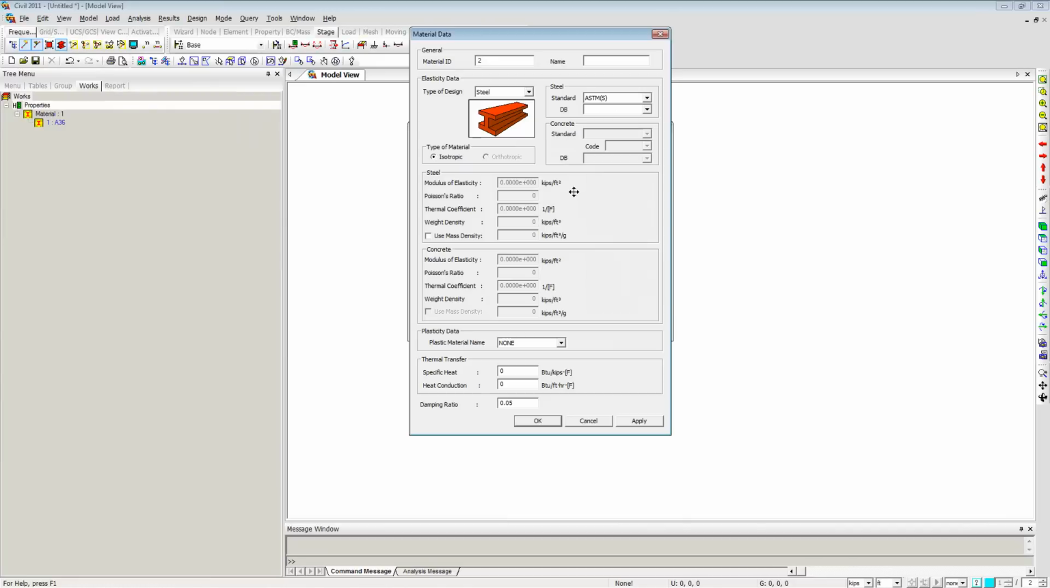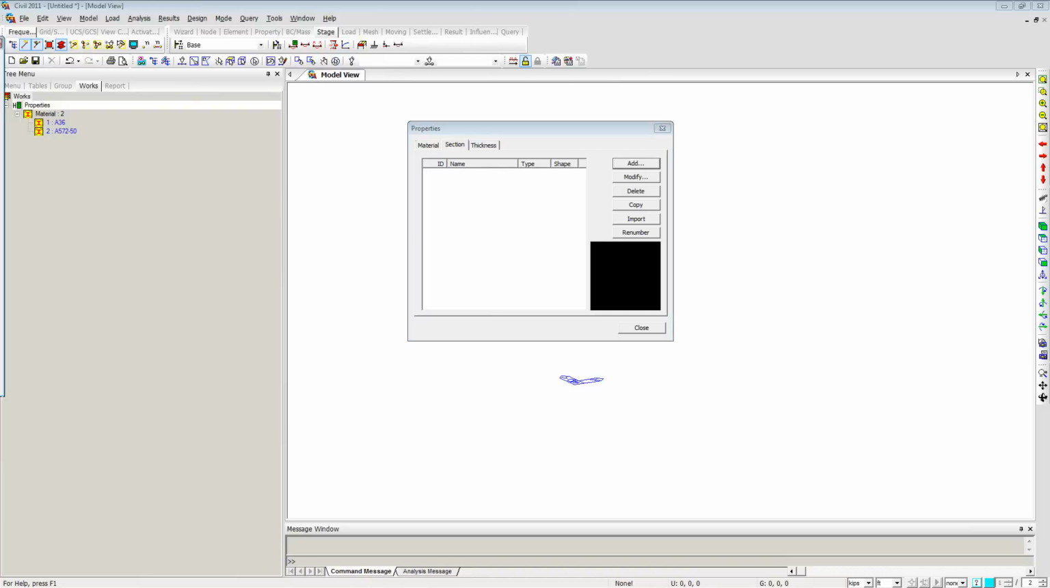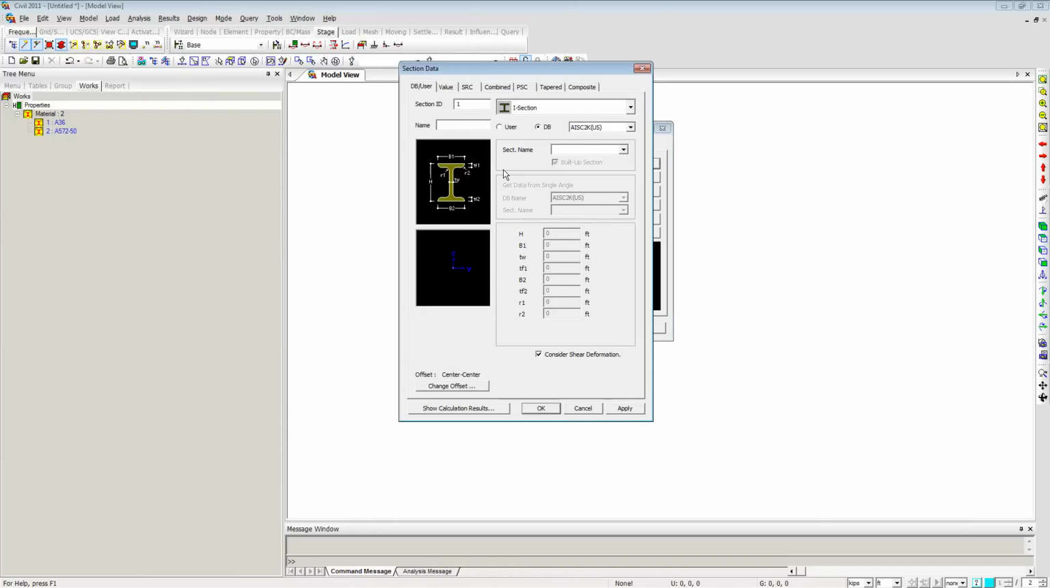We have another one based on the ASTM, and it's going to be A572 grade 50. Okay. Next step is to define section. So as you can see in the top here, beside the material, we have the section button. We just press it, and by pressing add, I can add a new section.